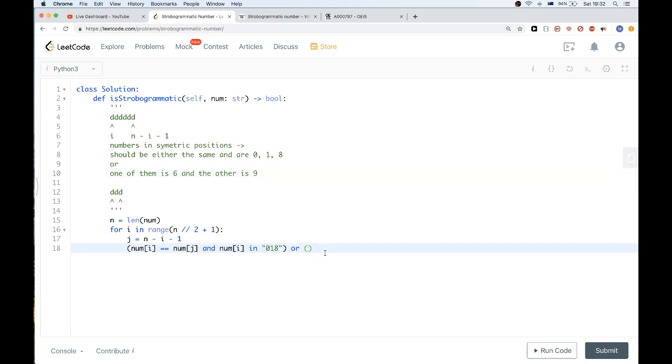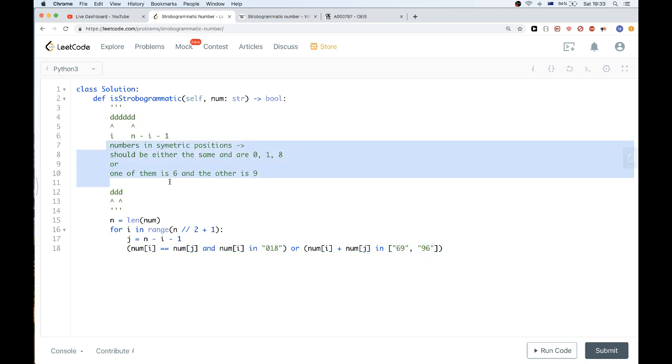And so to express that, we can just take num i plus num j. If one is 6 and the other is 9, then it's either 6, 9 or 9, 6, right? And so we do that. Okay, so if this is correct for all the values in num, then the number is strobogrammatic, right?